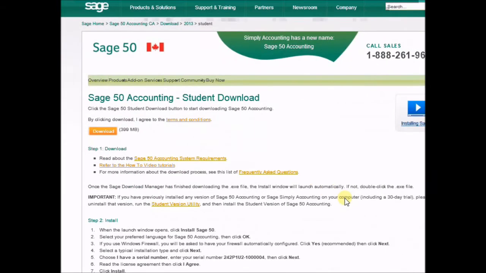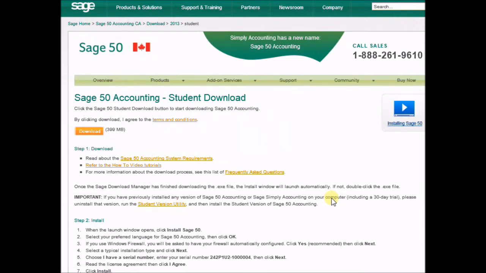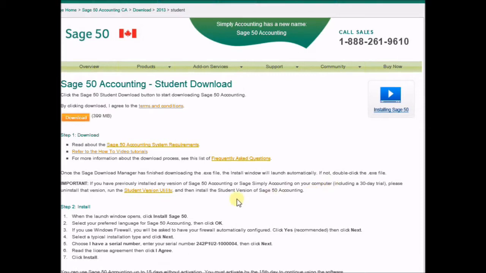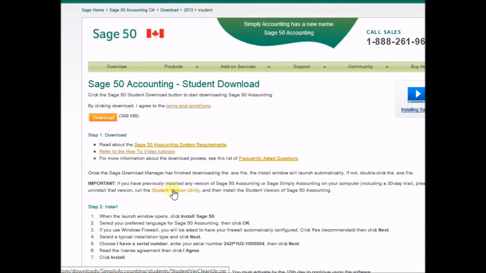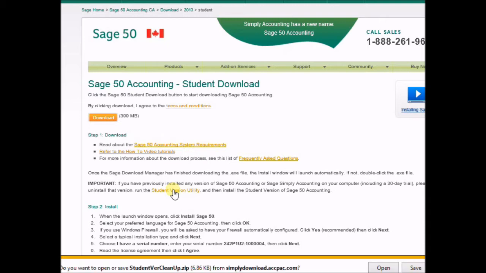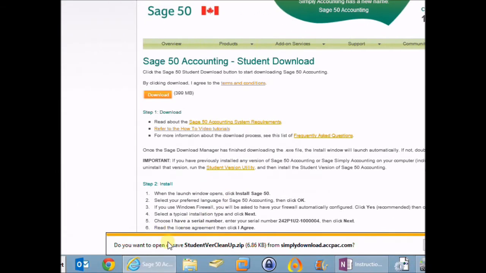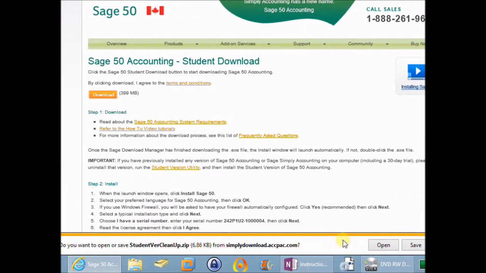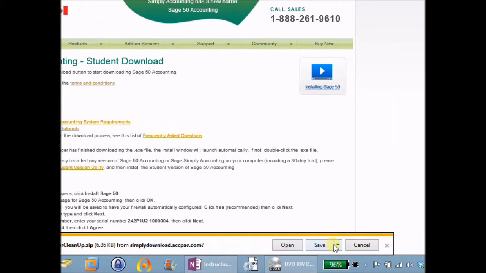So this is the page where you can download the new version of Simply Accounting. But from here you can get the student version utility, which will clean up any previous versions that you have on here. So if you click on the link, then you'll see something like this where it'll prompt you to open or save the file. You can either open or save. So we'll say open.